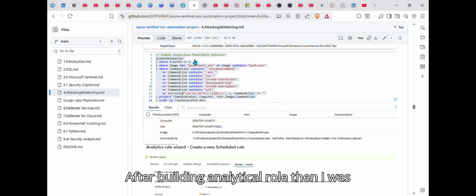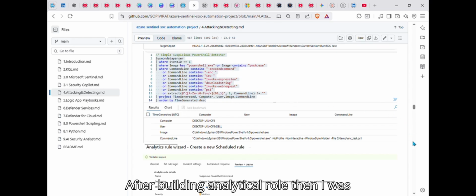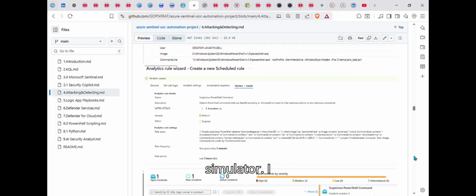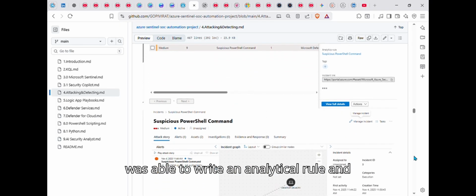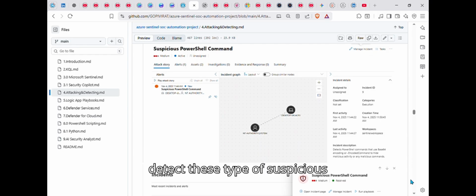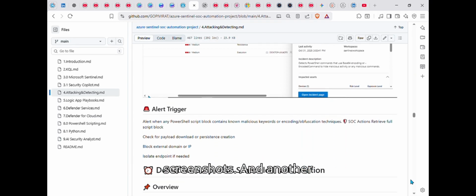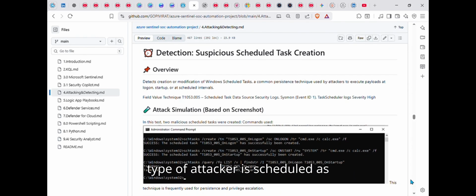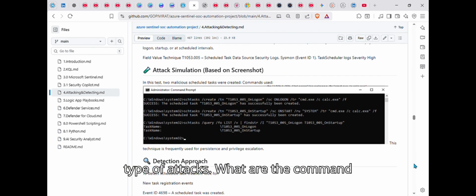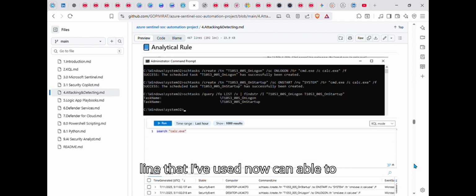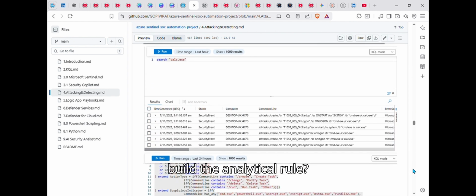After building the analytical rule, I was able to map it to MITRE. I was able to write an analytical rule and detect these types of suspicious PowerShell commands, as you can see in the screenshots. Another type of attack is scheduled task creation. I performed two types of attacks, on login and on startup. I looked at the command lines that I used, and then I was able to build the analytical rule.